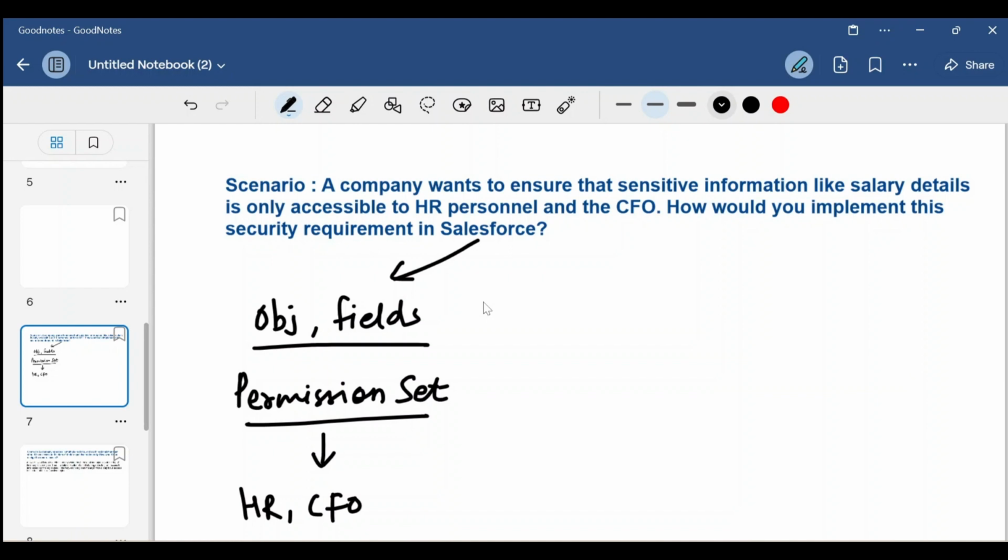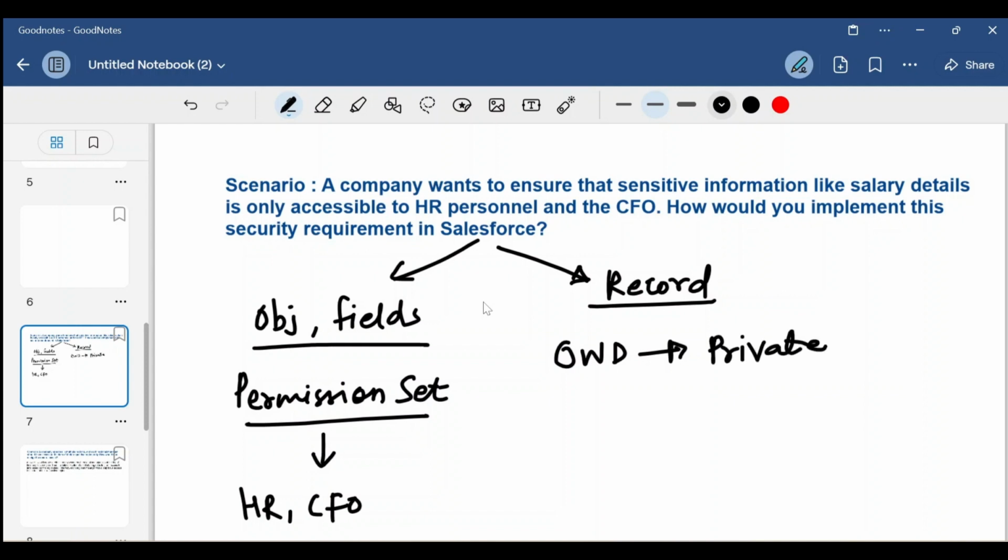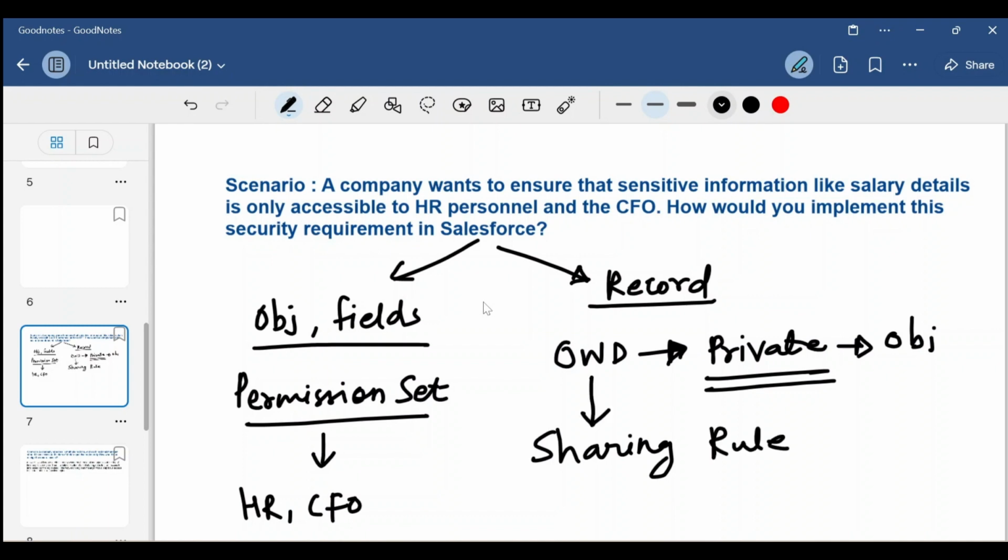Now, this is about safeguarding the object access and the fields access. What about record access? Okay, now there are salary records in the system. How to make them private? Now, to keep the baseline access private, you need to set OWD as private first, right? Your organization wide default for salary object need to be private first. Okay, and then you can create sharing rule to open up the access. Okay, so to open up the access of this salary object records, you will create a sharing rule to share those records with HR and CFO.